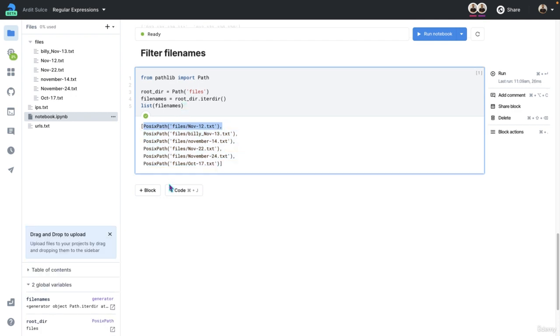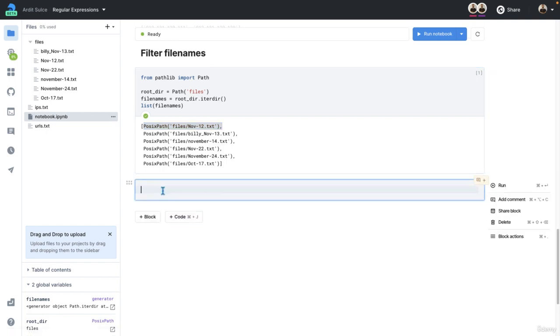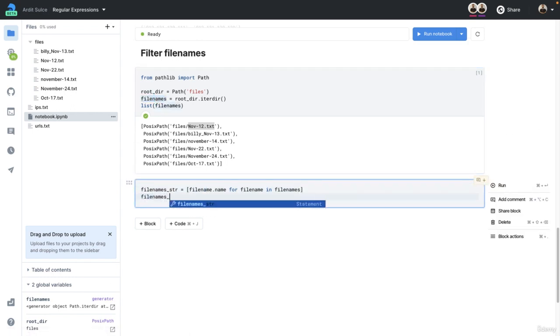So we want to convert them into strings. We can use a list comprehension for that. file_names_str as a new variable, to denote that these items of this list will be strings, is equal to a list comprehension which would go like file_name.name for file_name in file_names. From each POSIX path we extract the name, which will give us only that part. And let's print out file_names_str.